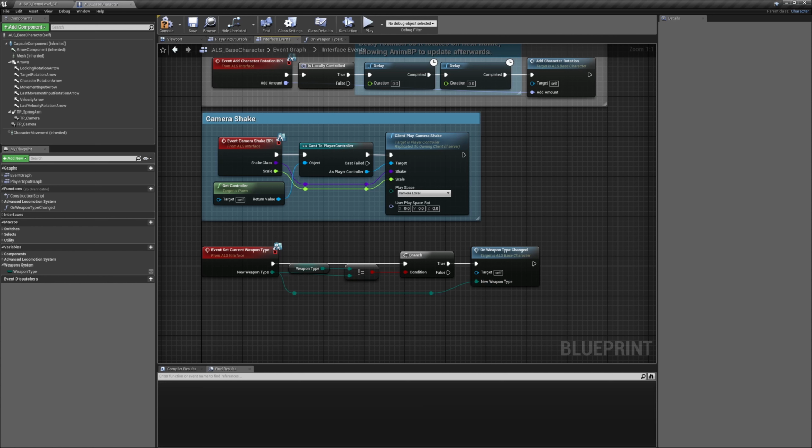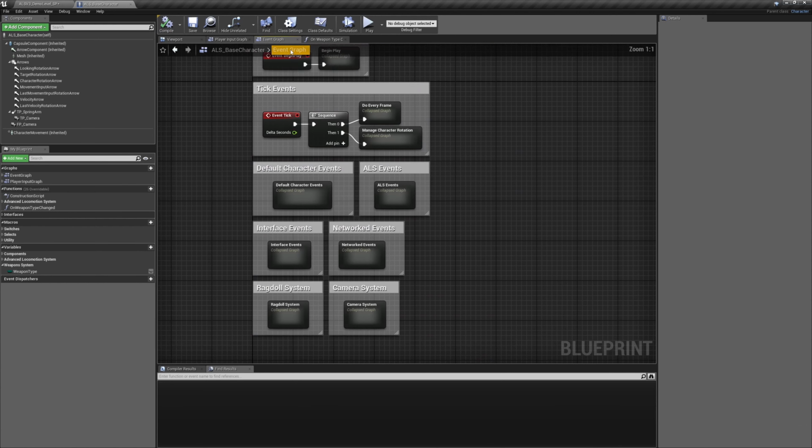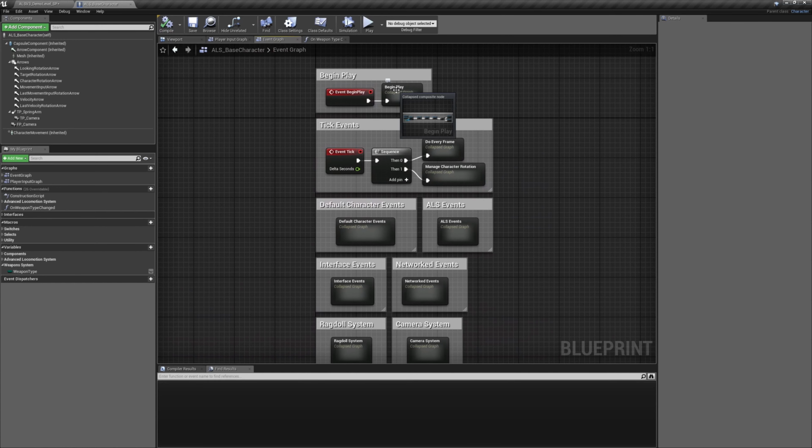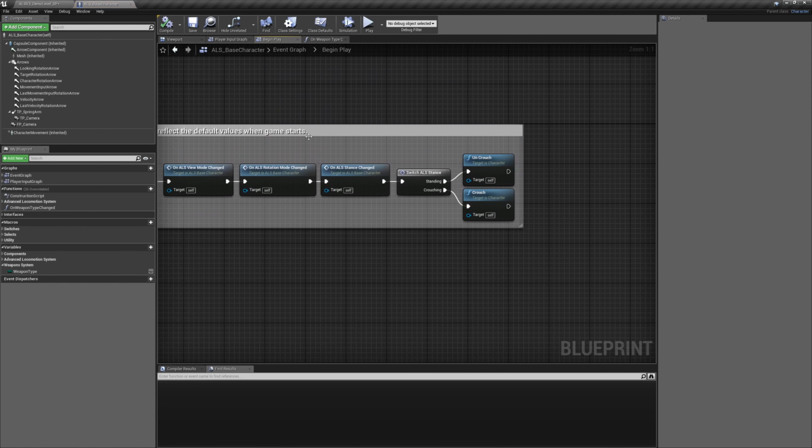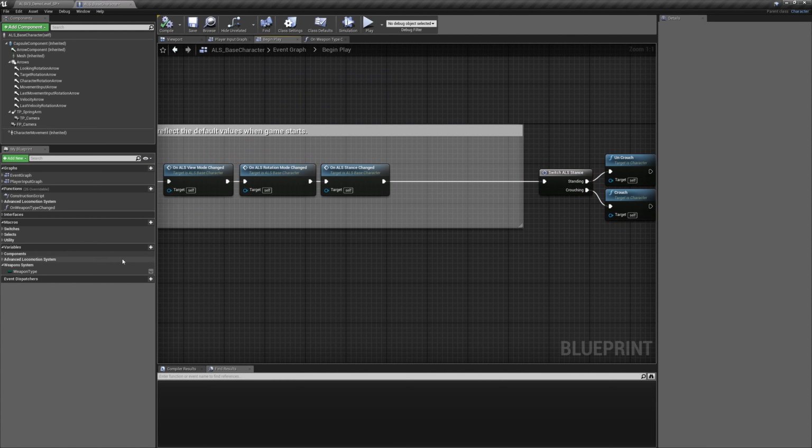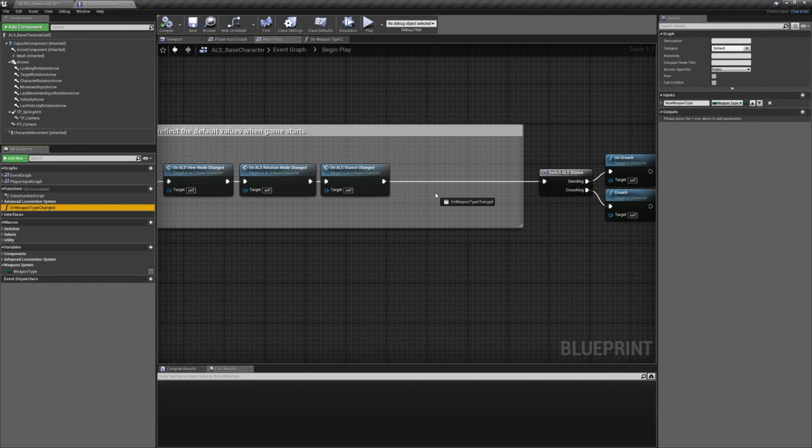Okay, that's great. And then from here, I can now go into my event graph again. Then I can go to my begin play. I'm going to just slide this stuff over. And then I'm going to bring out my on weapon type changed, and I'm going to leave it as unarmed. I'm going to call this in the middle here.